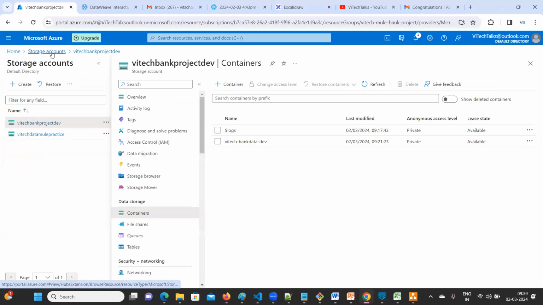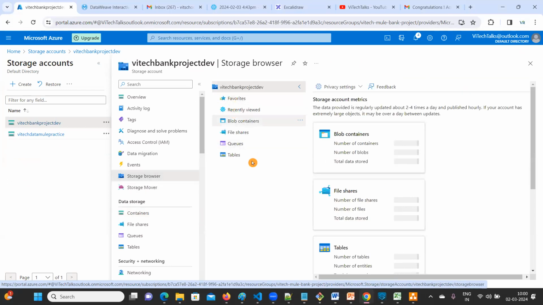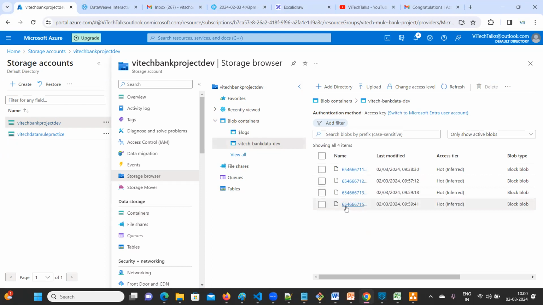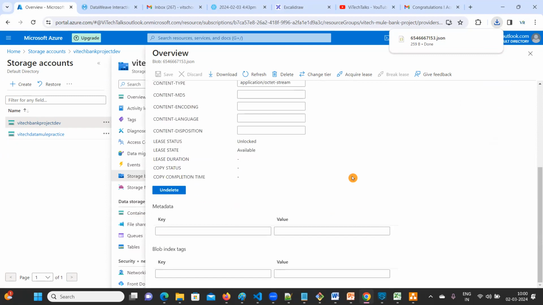Suppose you want to see this data. There is one more option here. If you go to storage accounts, we have the storage browser. You can go to the browser, click on containers. Go to this one. Which one do you want to verify? This one, right? You can go with this. And if you want, you can download also. It's already downloaded here.